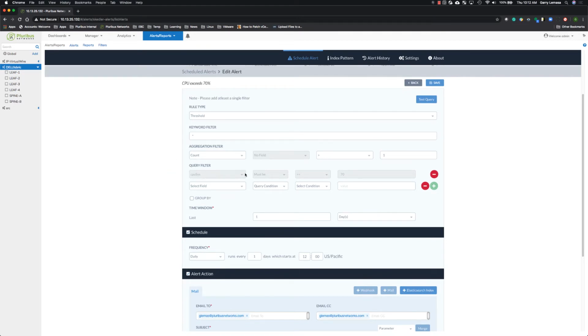This one's pretty simple. I've set CPU sys from the drop-down list must be greater than or equal to 70%. Now I could say, hey, I want this to come from a specific fabric, for example, or I could ask for other information here to help refine it. I'm just going to leave this as is.